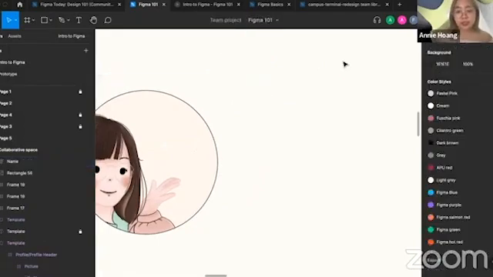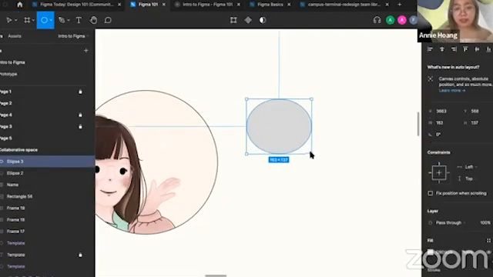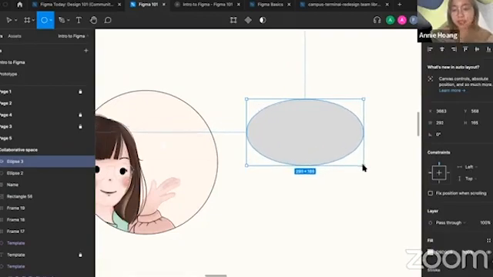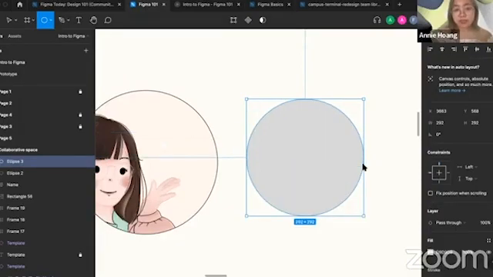If you press O, the mouse becomes a plus symbol, so you can just drag it out. Now it's an ellipse, right? So it's not a circle. If you want to make it a circle, hold shift when you drag and it becomes a circle.